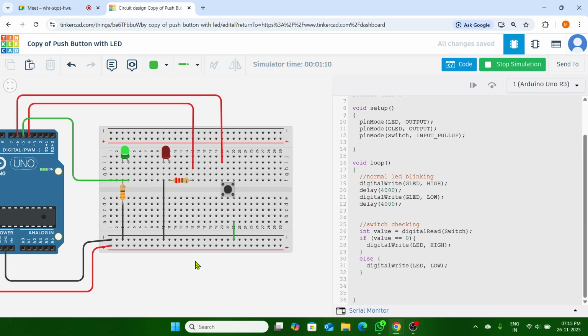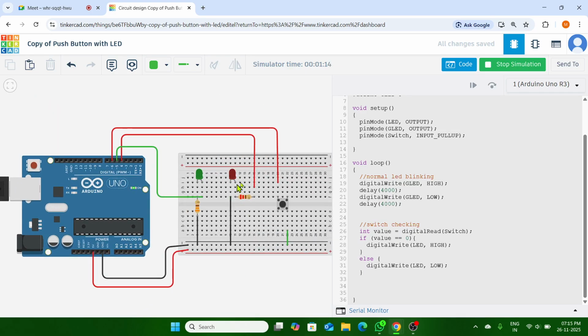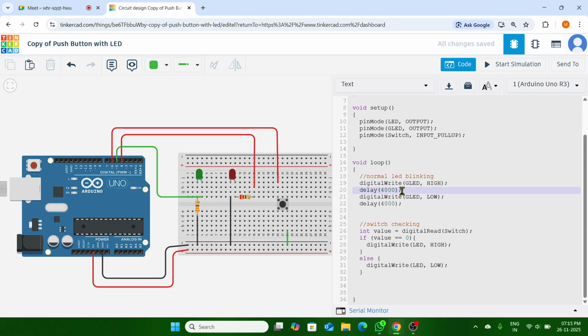So how to fix this? Somebody know how to make this LED glow? What has happened here? Okay, I will explain that one. Here actually we are doing LED blinking, right? What is actually happening here? We are giving a delay of 4 seconds, and after turning the LED off, again we are giving a delay of 4 seconds.